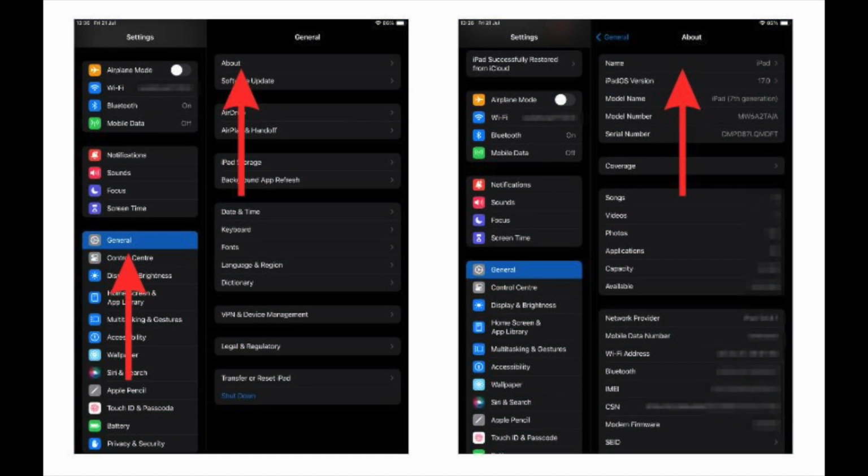Open Settings on your iPad. From the Settings menu, tap on General, then select About. Open Name. Now tap on the little cross on the right side of your iPad's name and type in the new name. When you are done, press the Enter key or Done button on the keyboard to apply the changes.